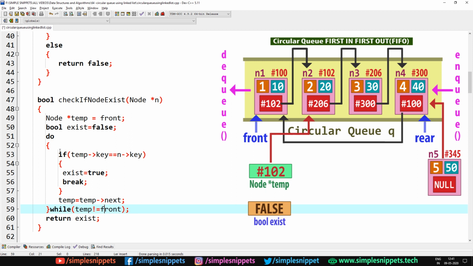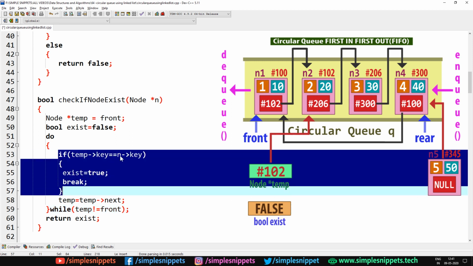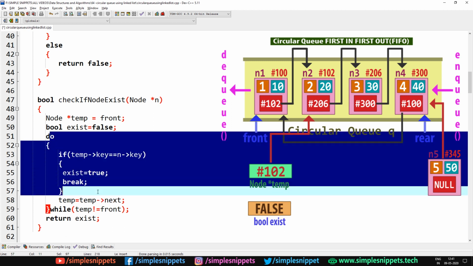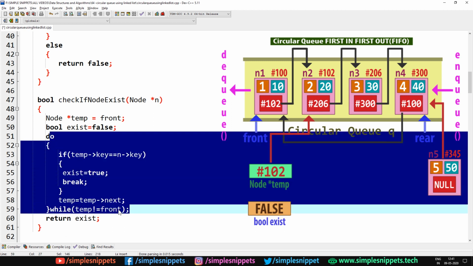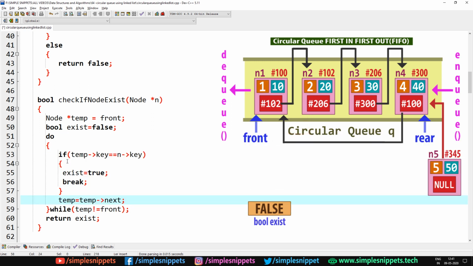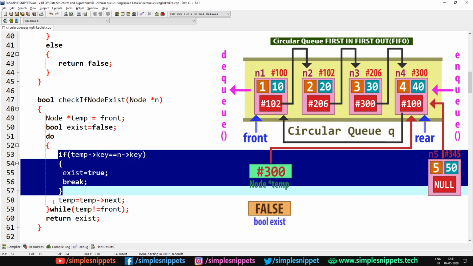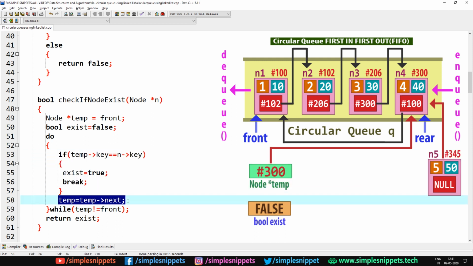We will check again temp of key equal to n of key. This time n2's key is 2. We will check with n5's key, which is 5. It is not equal. Again, we will say temp equals to temp of next. Similarly, we will keep on executing do while loop till we reach n4. Okay. When we reach n4, what will happen? Temp is pointing to n4. We will check n4's key, which is 4, is it equal to n's key, which is 5? No. Now we will say temp equals to temp of next.